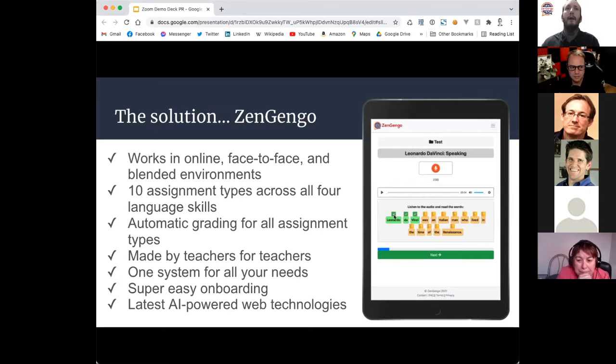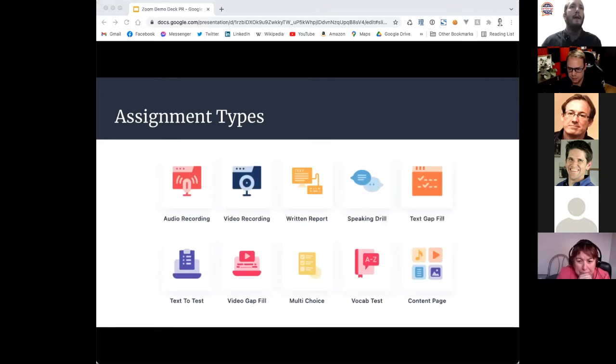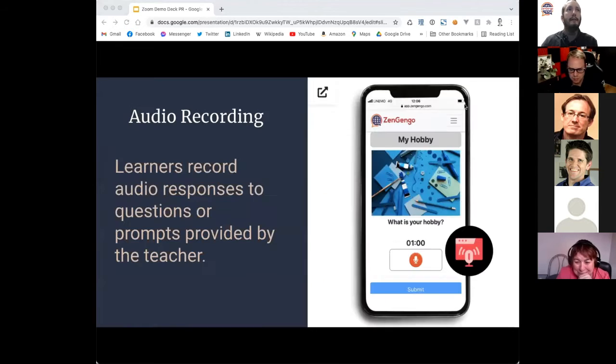give feedback, a check for comprehensible, and a question mark for not pronounced at all, or not pronounced in a comprehensible way. Okay. We have text gap fills. Every language teacher is familiar with text gap fills. We have text to test, which I'll explain in a minute, video gap fill, multi-choice, vocabulary tests, and content pages. And I'm going to cover each of these assignment types in a bit more detail now.